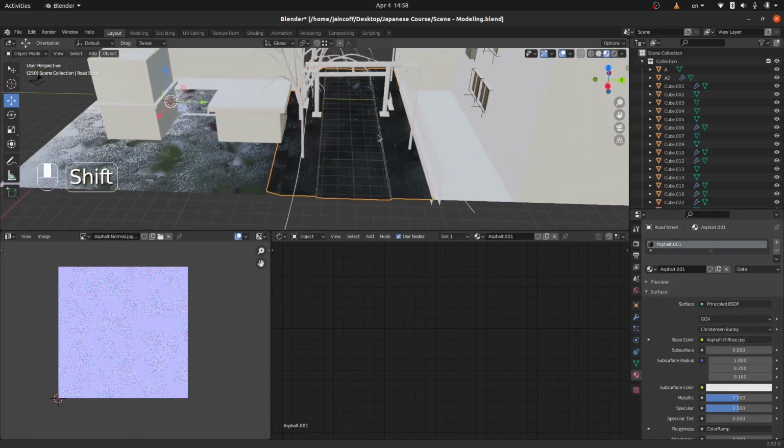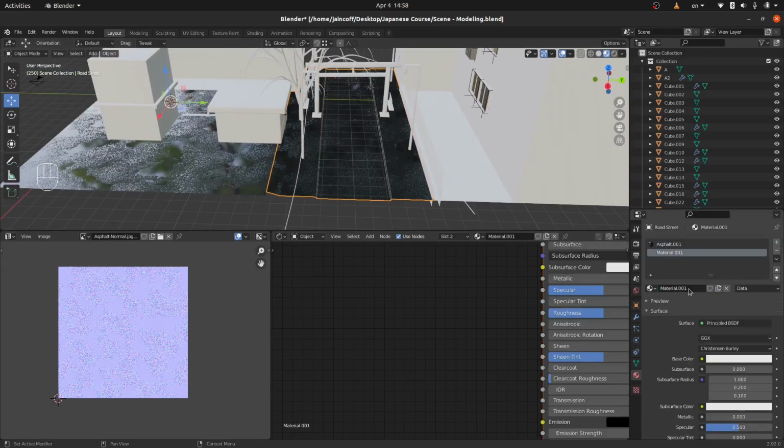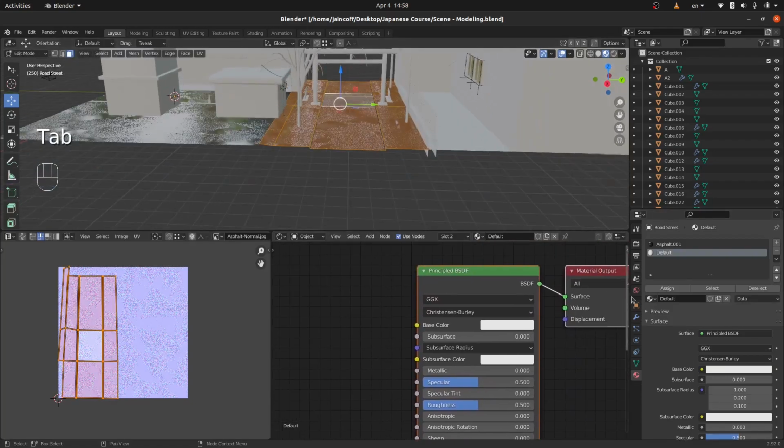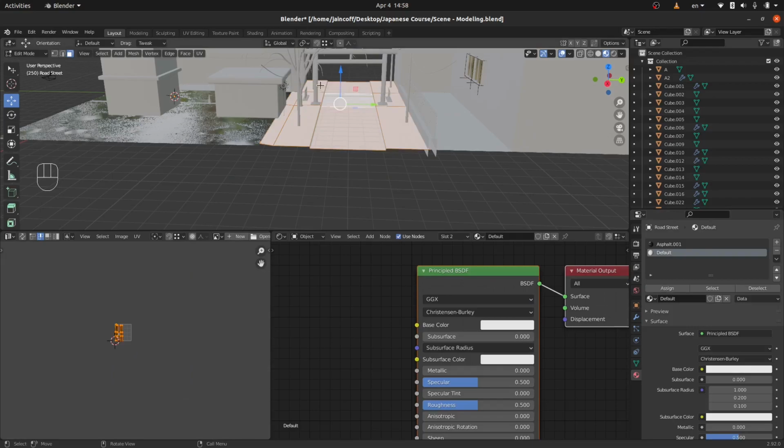As you can see it's applied to everything, so we need to set our UVs. But first let me just add over here a new material, so we can hit new and let's call it default material. I'd like to just keep it white, just like this. And I'm going to select everything and assign it to it. So now we have it just like that.